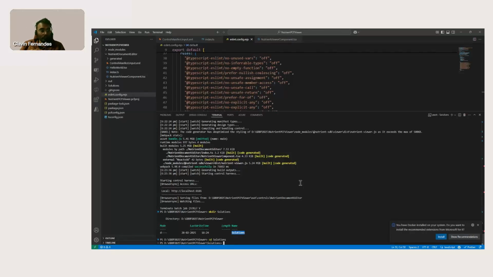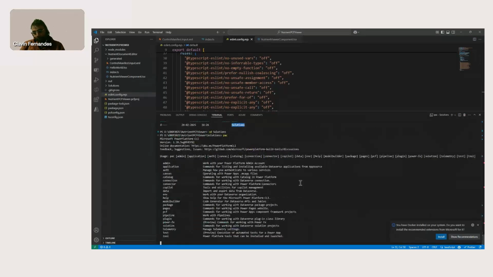Now, next, I'm going to use the pack command. Why am I going to use the pack command? Because I want to create a solution out of it. The pack command gives you a solution, and the solution is used for working with Dataverse. If you want to use solutions, you should have Dataverse, because Dataverse is the back end, or you can say the data platform, of Power Apps.